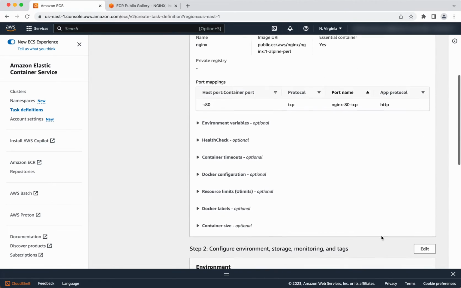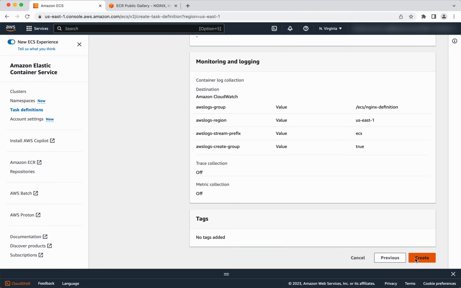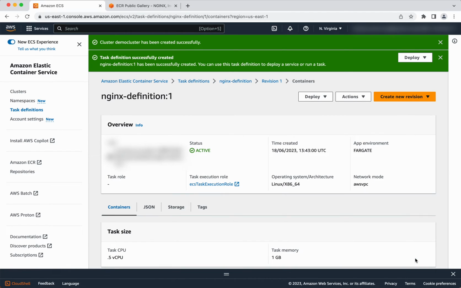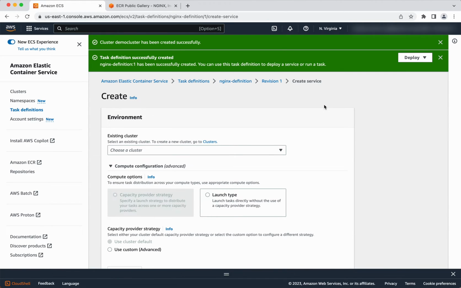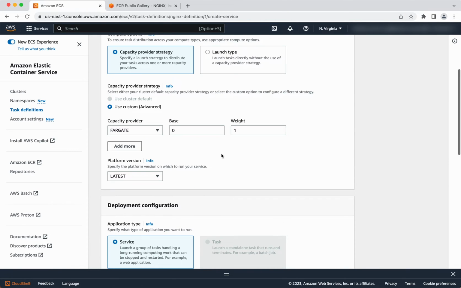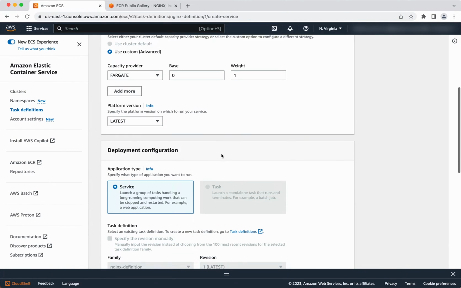Let's review. Click Create. The task definition was successfully created, and the cluster also has been successfully created. Click Deploy. Click Create Service. The service is the one which is going to run the task. Choose the cluster. Remaining everything, I'm going to use the default.